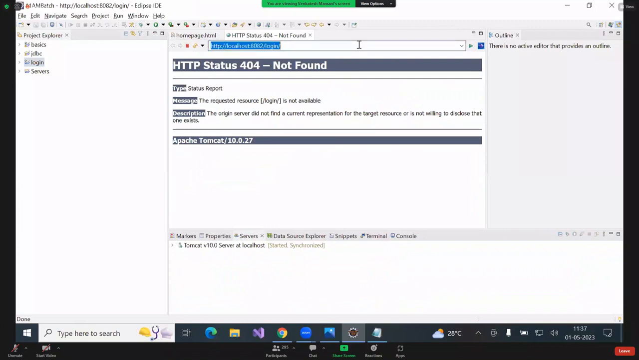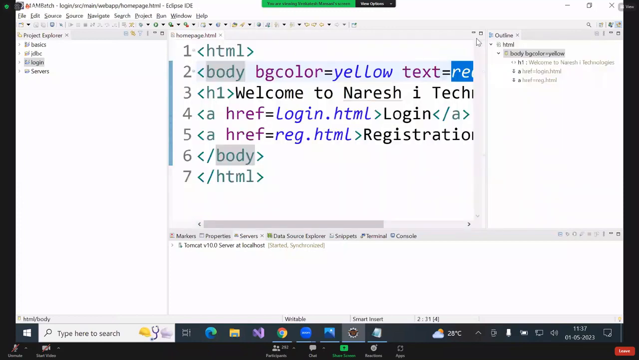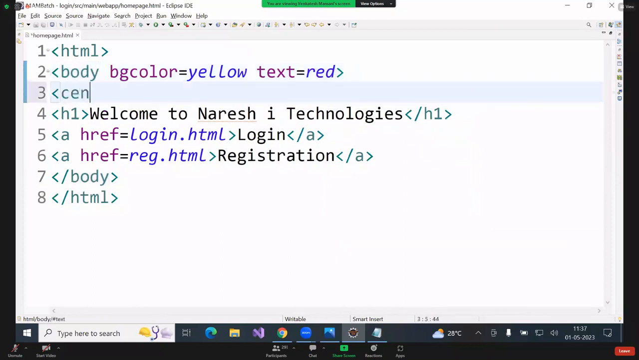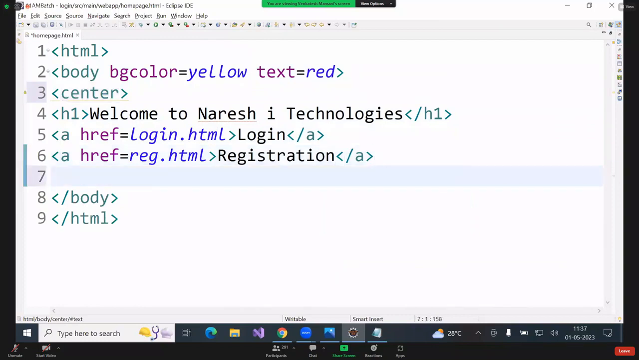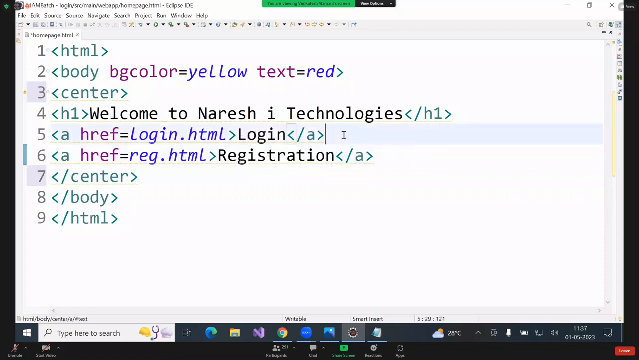Here I'll type homepage.html. See, welcome to Naresh Rai Technologies, login, registration. Now this total content I want centered, so I'll go for the center tag. Center open, center close. Otherwise you can use CSS also. After this line, the next line is required. For that, line break, BR.